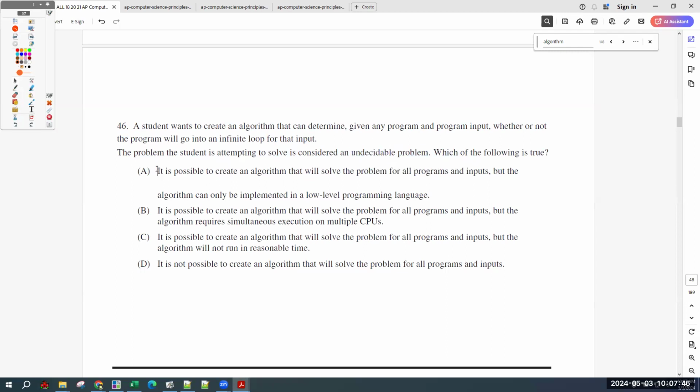I'm going to read these and then you can commit yourself to one of the answers and we'll see what it is. A: it is possible to create an algorithm that will solve a problem for all programs and inputs, but the algorithm can only be implemented in a low-level programming language. Low-level programming language is just like binary or machine code as opposed to JavaScript. B: it's possible to create an algorithm that will solve the problem for all programs and inputs, but the algorithm requires simultaneous execution on multiple CPUs.